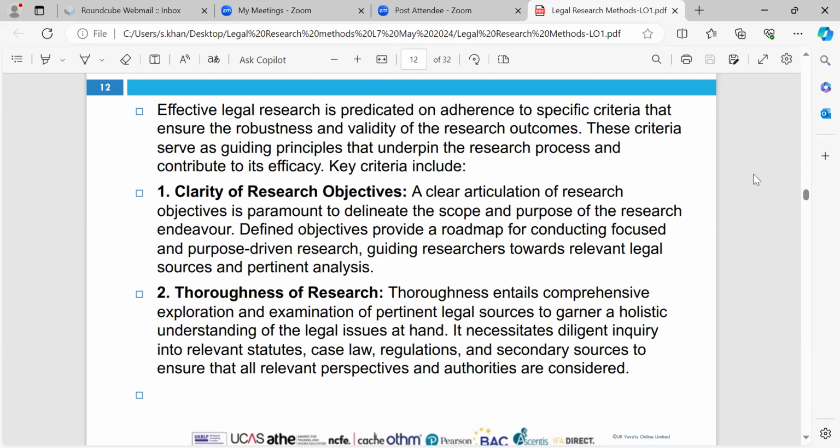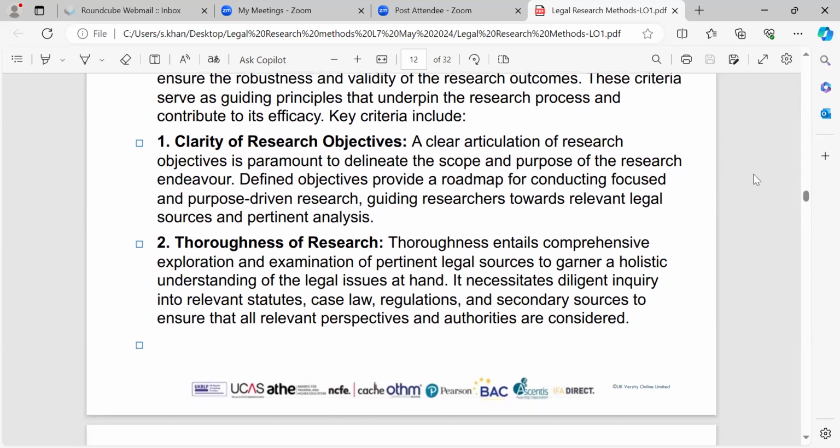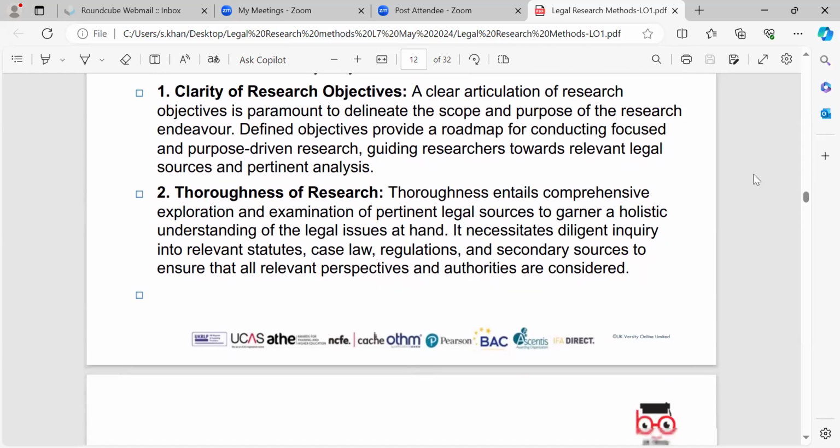Number 2, thoroughness of the research. Thoroughness entails comprehensive exploration and examination of the pertinent legal sources to gain a holistic understanding of the legal issues at hand. It necessitates diligent inquiry into relevant statutes, case law, regulations, and secondary sources to ensure that all relevant perspectives and authorities are considered.